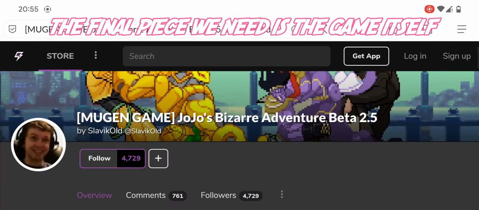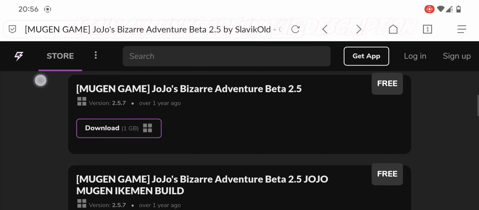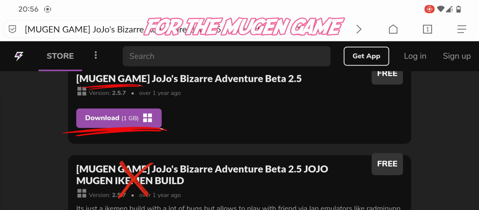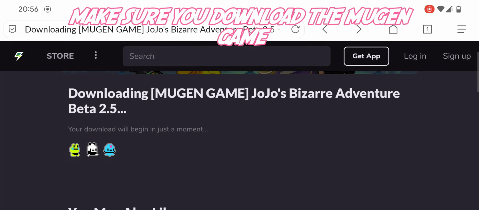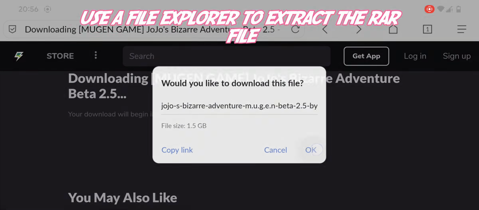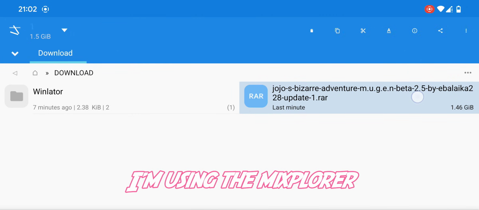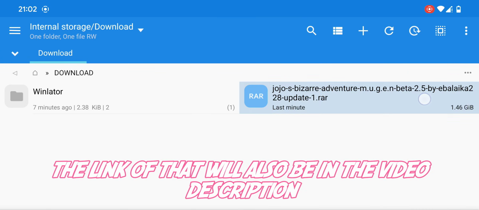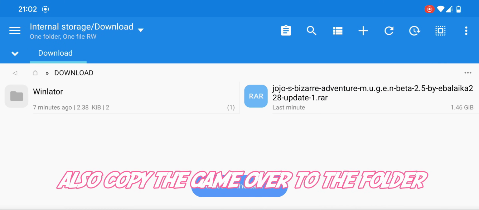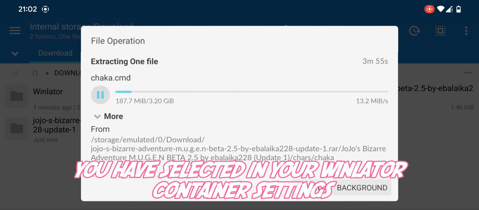The final piece we need is the game itself. Again, all links are in the description. Scroll down the GameJolt page until you see the download button for the Mugen game. Make sure you download the Mugen game and not the Eichmann version. Once it's installed, use a file explorer to extract the RAR file. I'm using My Explorer. The link of that will also be in the video description, so make sure to check it out. Also, copy the game over to the folder you have selected in your Winlator container settings.